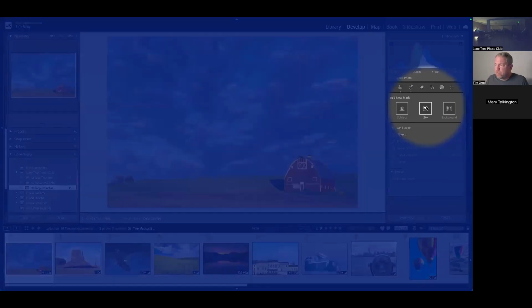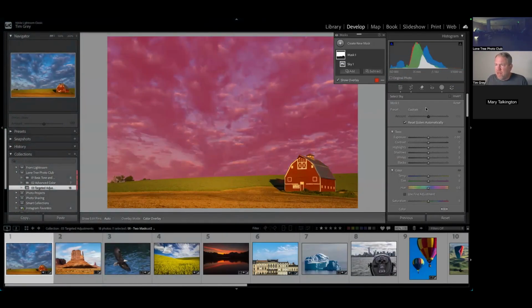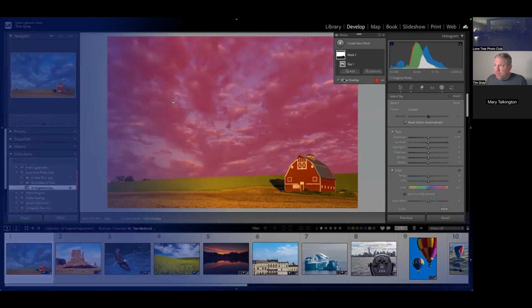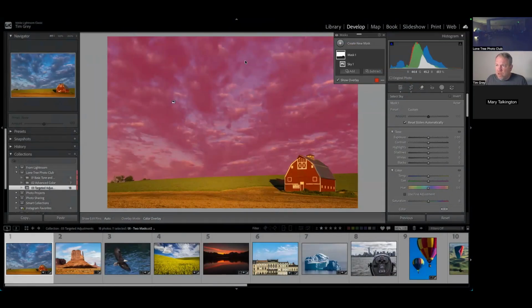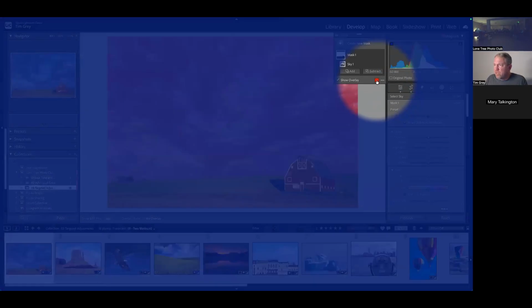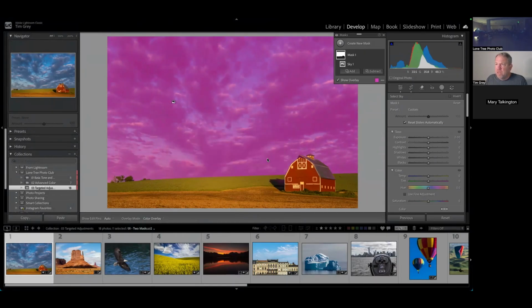But let's start off with sky. That's a pretty simple approach here. Click sky and we get an automatic mask. Now notice I have the show overlay option turned on, and so I'm seeing a color overlay. It's currently set to red. I could change that to something else if I found it helpful. Maybe a magenta might work a little bit better. Maybe increase that opacity just a little bit. So I can see the color overlay, and that's looking pretty accurate overall.